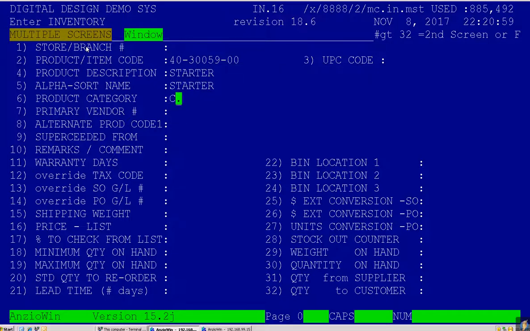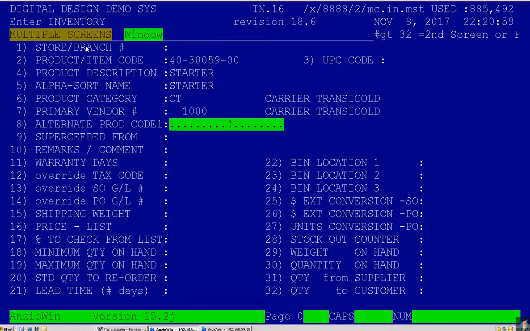Product category. If I do a CT, that pulls up carrier transit code. And you don't have to put in the vendor here, but the vendor number here is 1000. And that is also carrier transit code.